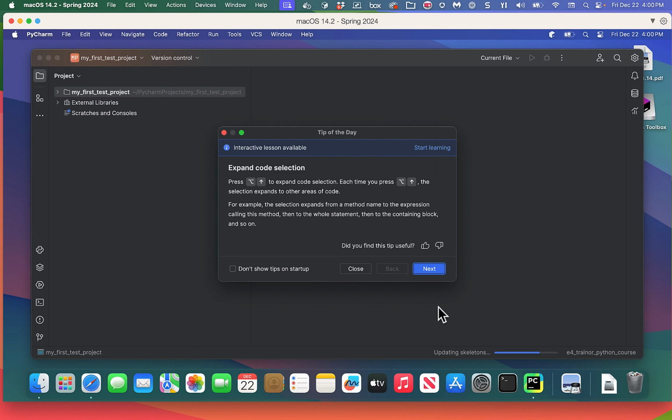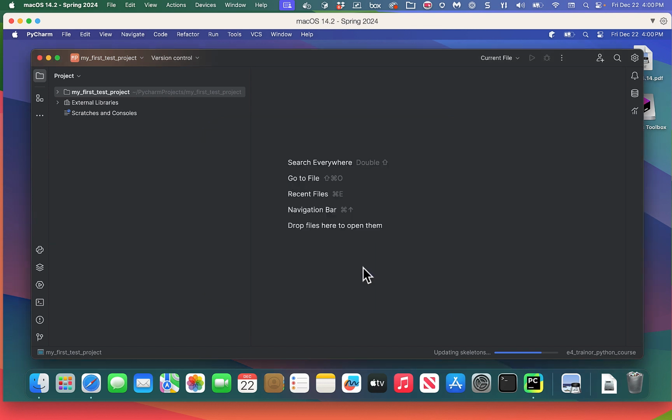Now, when you first install PyCharm, it always wants to bring up this tip of the day. I've learned a lot from tip of the day, but I've lost my patience with a tip of the day. So what I usually do is I click the checkbox for don't show tips on startup, and then I click next. I'm sorry, then I click close. You can decide whatever works for you. All right. So there we are.